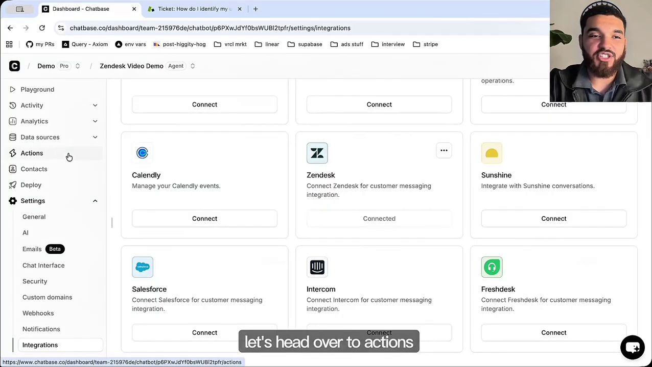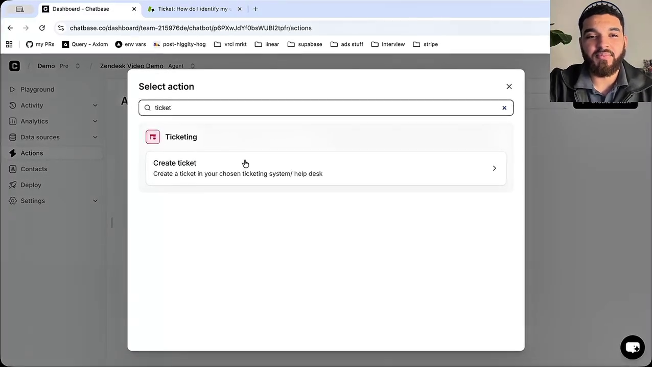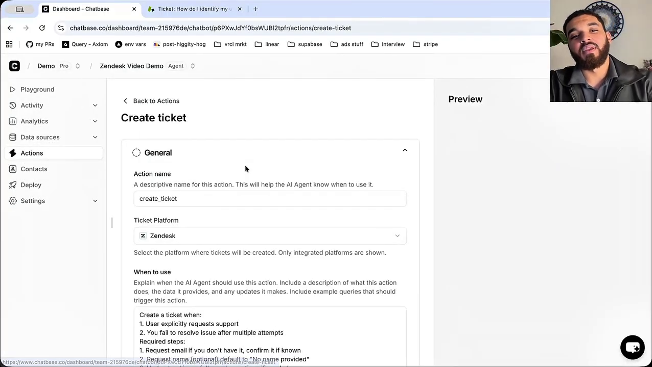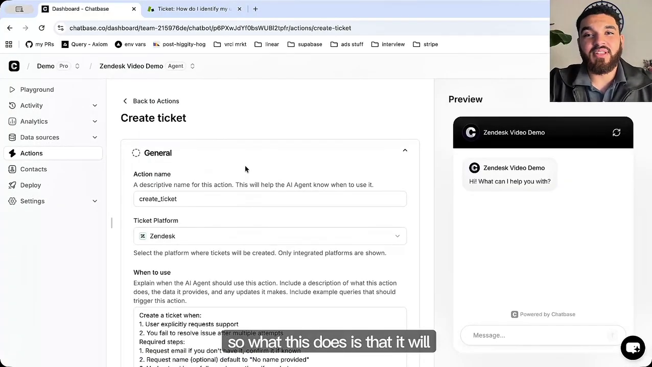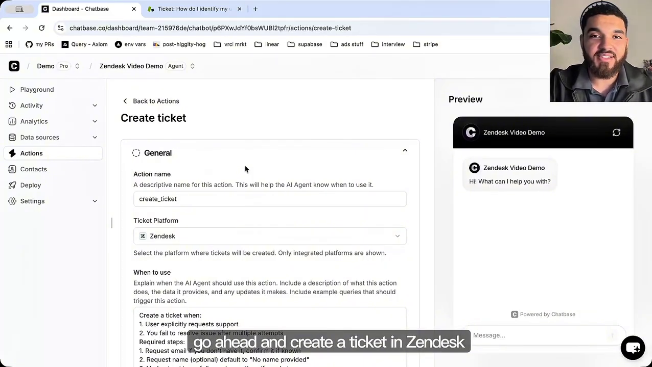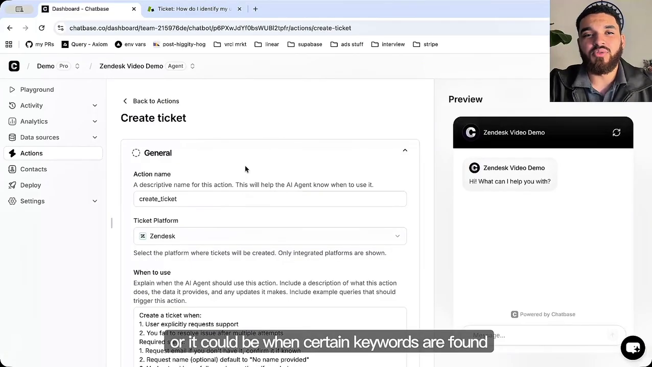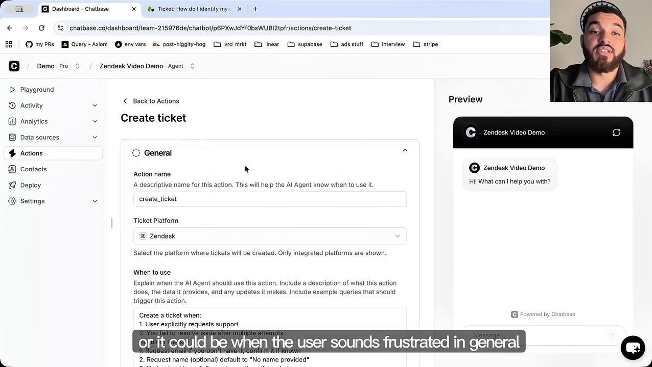Next, let's head over to actions. Click on create action and search for ticket. I'll click on create ticket. So what this does is that it will tell the chatbot that when certain conditions are fulfilled, go ahead and create a ticket in Zendesk. This could be, for example, when the chatbot cannot resolve the issue within a few attempts, or it could be when certain keywords are found, or it could be when the user sounds frustrated in general.